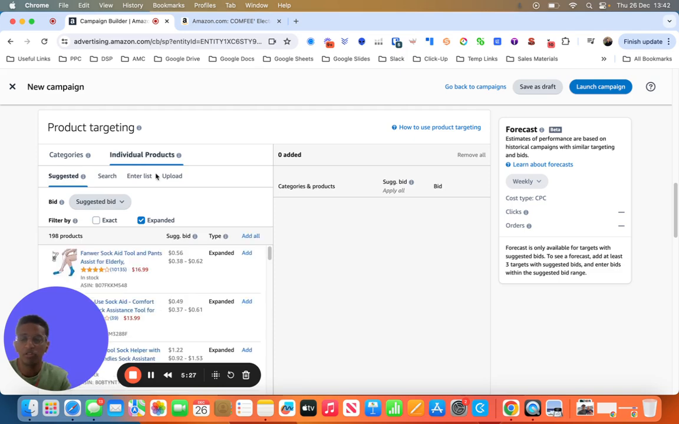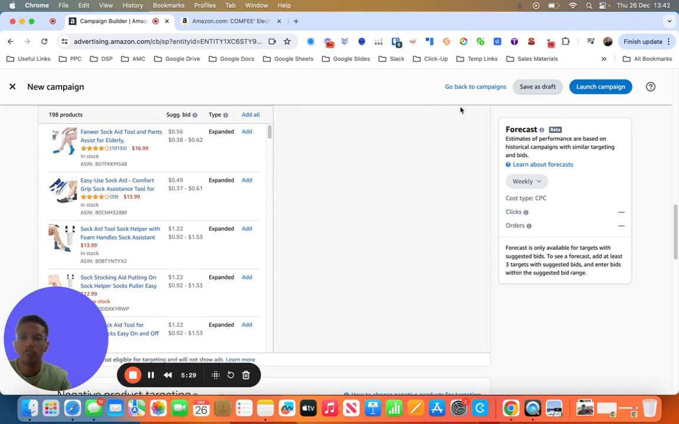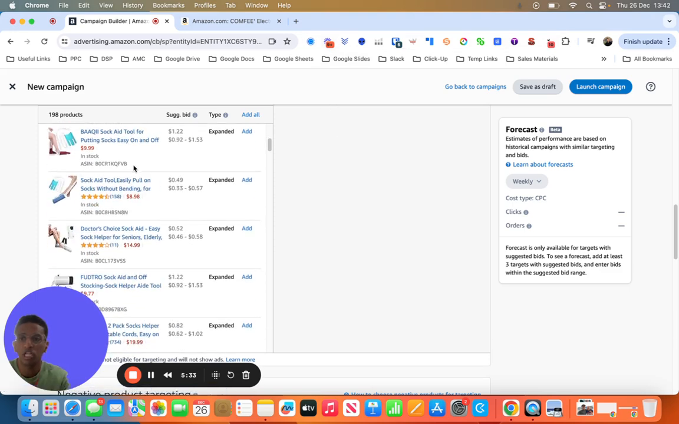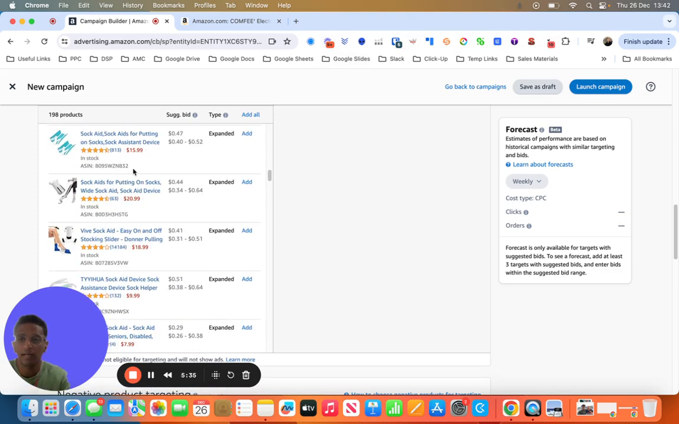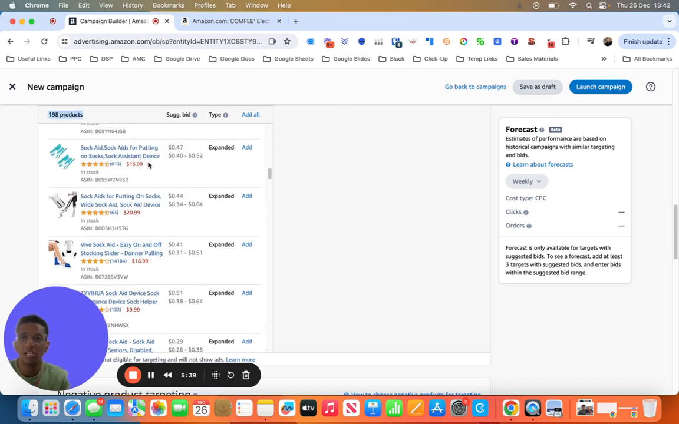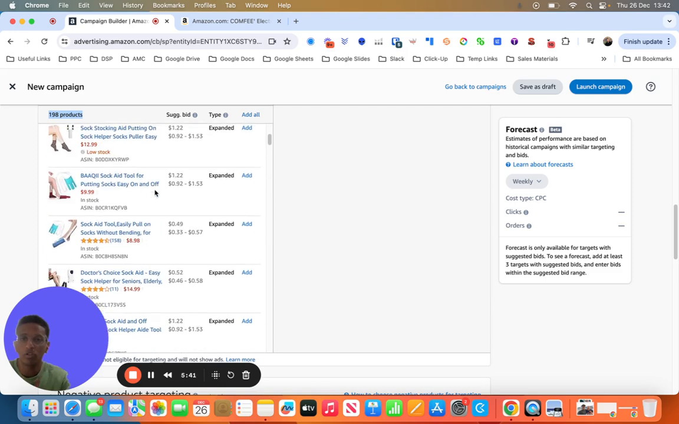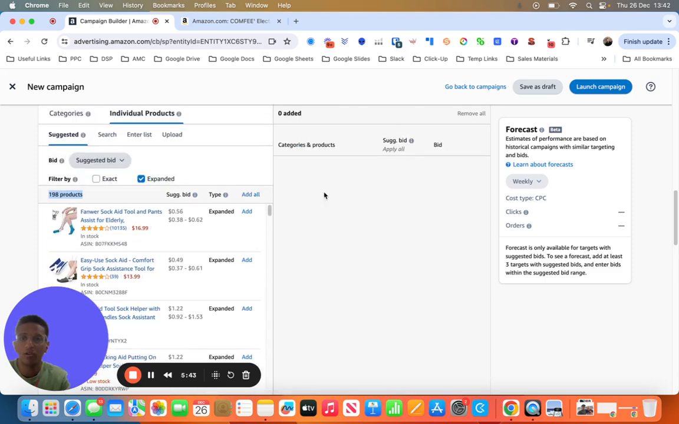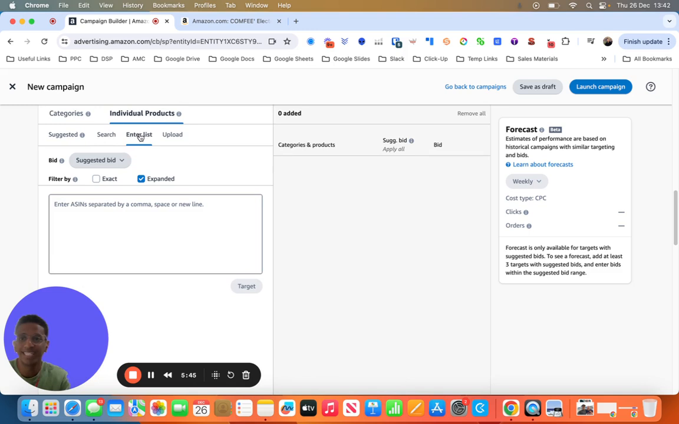Now, once you click on individual products, Amazon will have scanned all of the items that you have above, and it will give you suggestions of other products that you could target. So here there's 198 products. You can easily go in and click add all, but you don't want to do that, and I'll explain why a little later. What you want to do is go to enter list, and target those exact ASINs. You want to target those exact products.